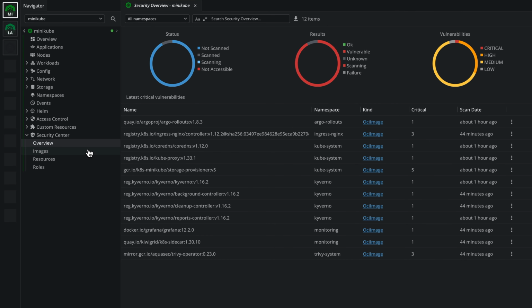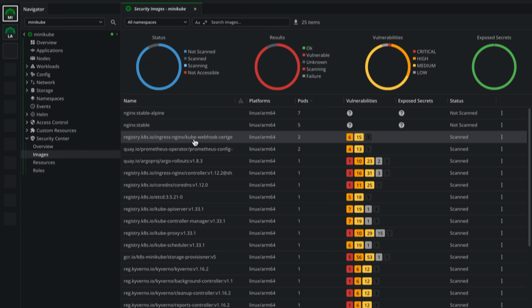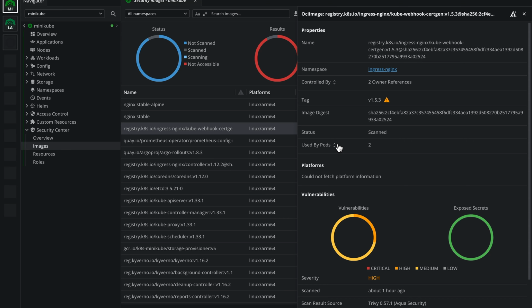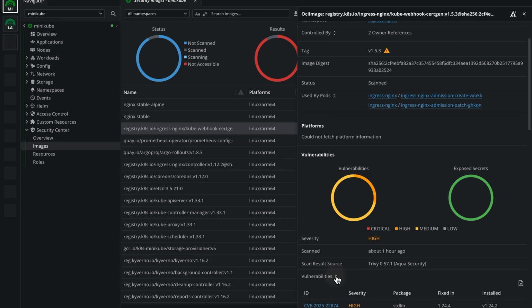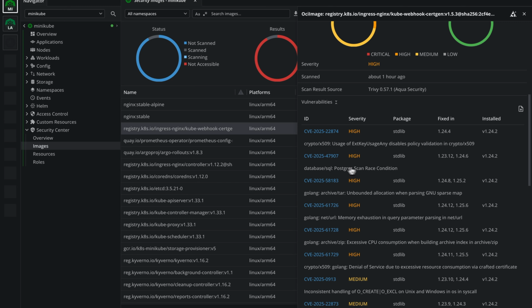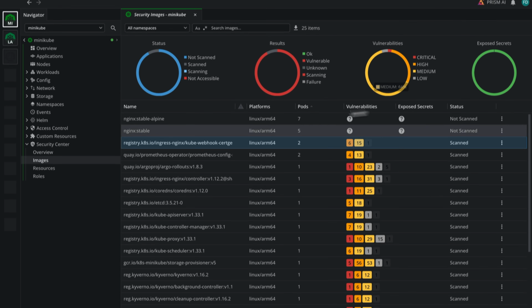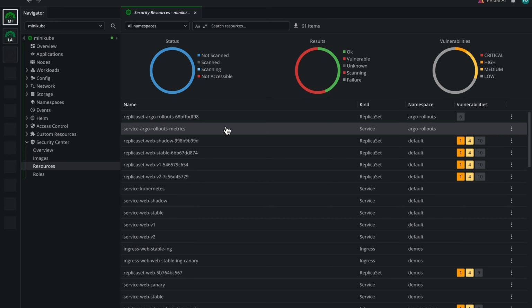Now let's go to images. And in this view, again, we will have an overview at the top, and we can also filter and search for different images. And again, if we click on any of the images, we can see what are the pods that are using the image. We are going to see their vulnerabilities. And again, if we click on this vulnerabilities button right here, we're going to see the CVEs, their severity, and when they were fixed.